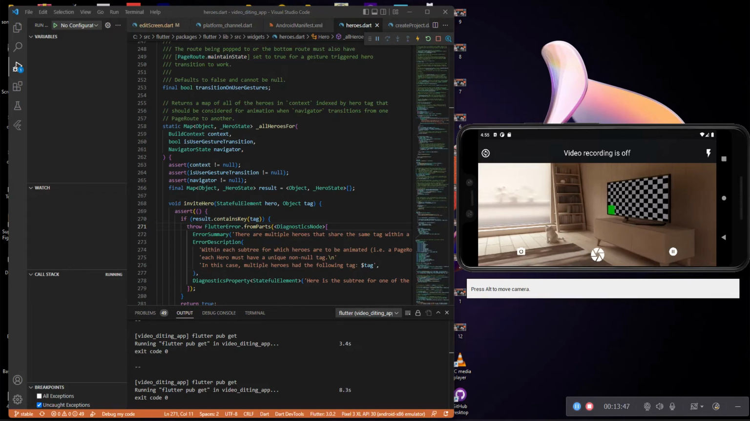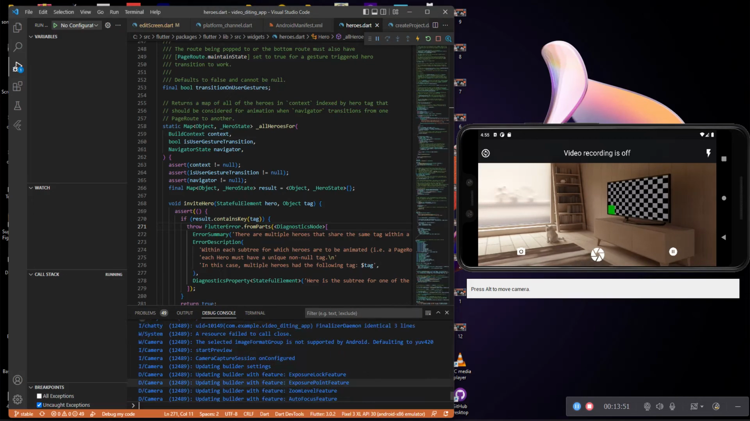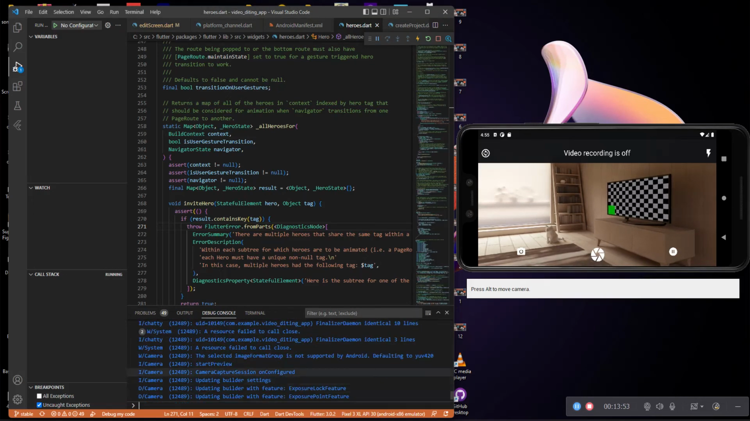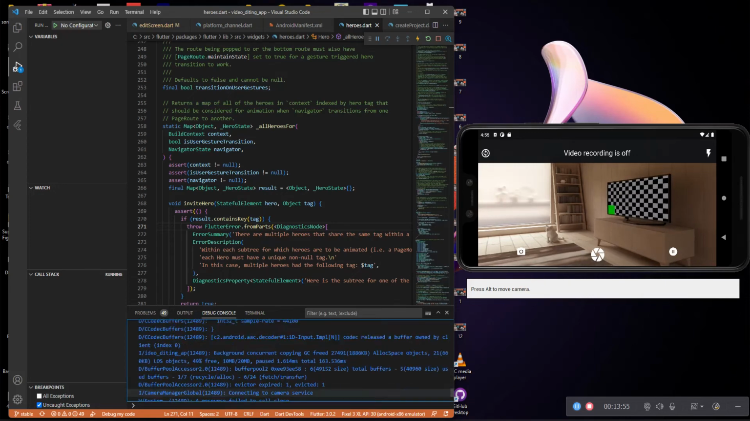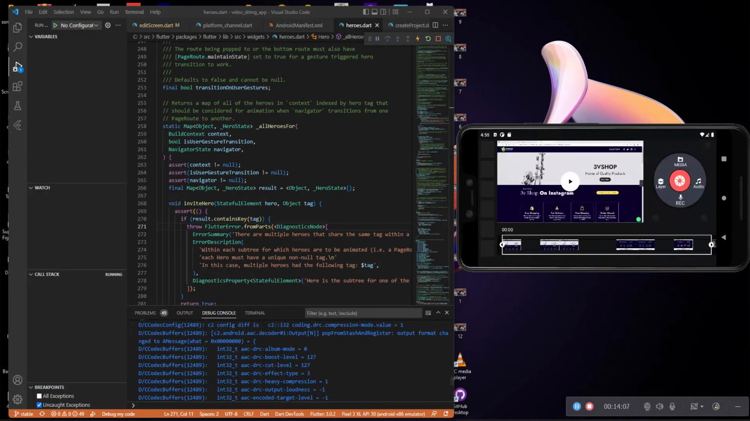Okay, so here it is. Let's see from the debug console. What does it print? So video recording is off. So what we're gonna do is, let's try. It says video recording is on, then video recording is off, right? Perfect. Okay, so let's try to run this on a real device and let's see how it's gonna be.